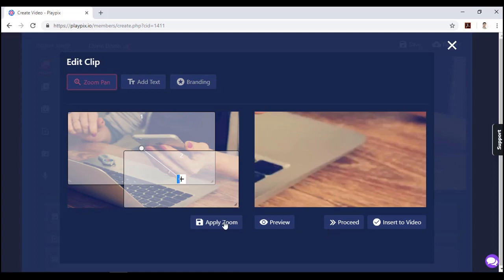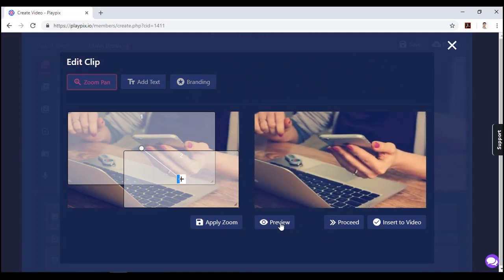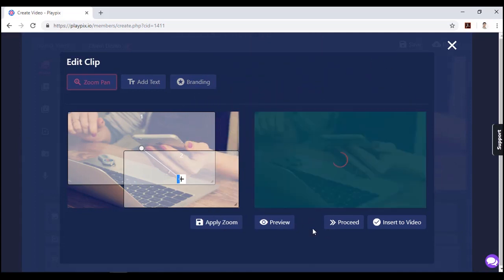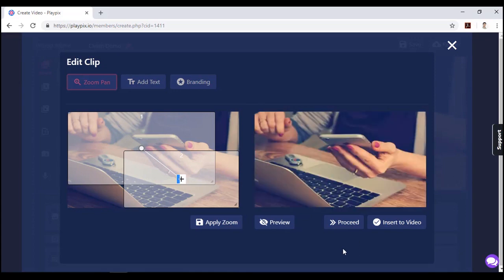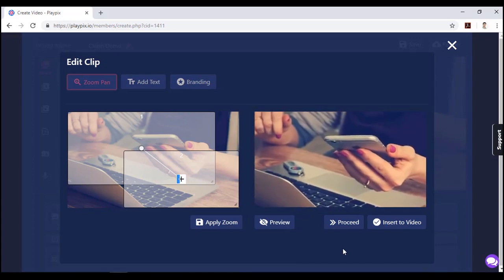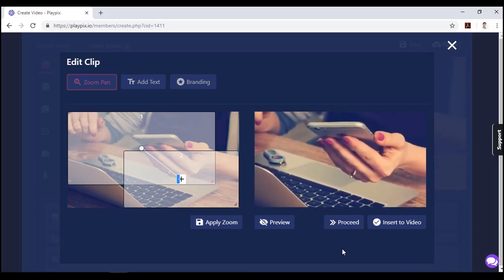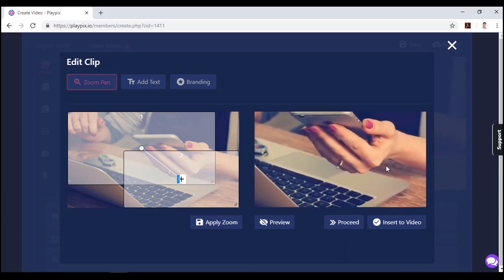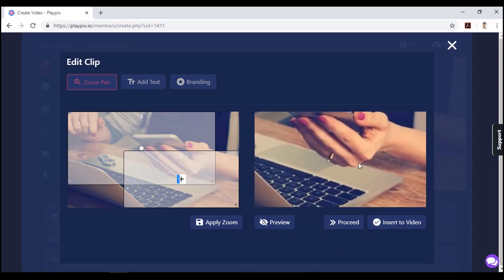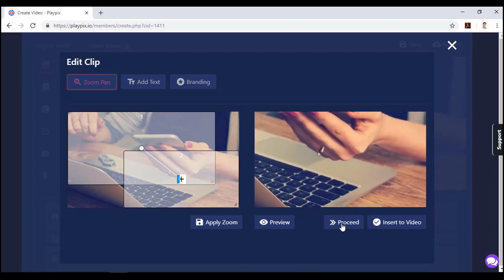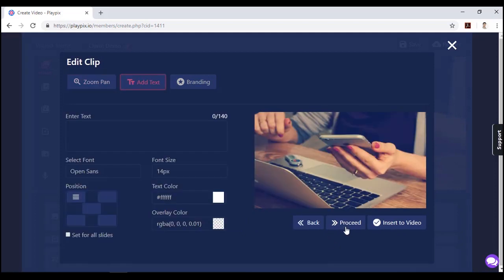So again, I can just apply zoom to make it like that, and then again click preview to see how it looks. And again, this is the kind of problem when using web apps. You have to wait for some time before the effects happen, and so I think I made it a bit better this time. So once that is done, I can either click proceed and then insert it in the video, but let me just first click proceed for now.